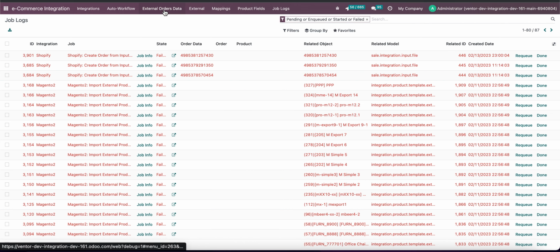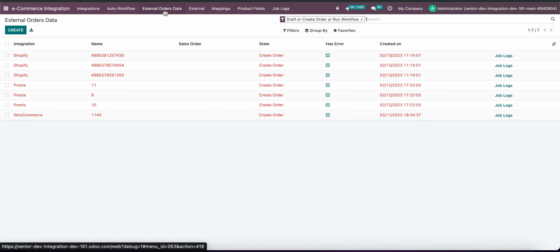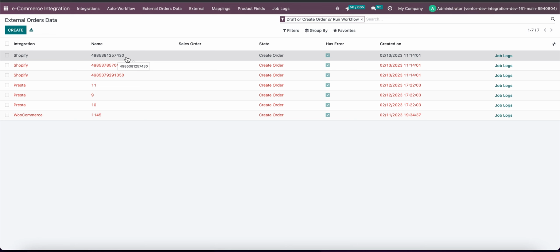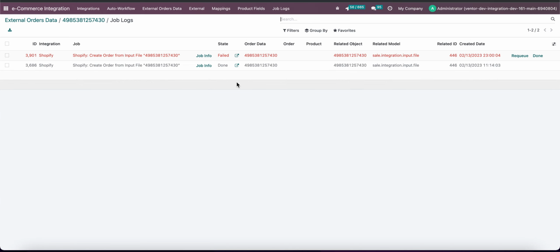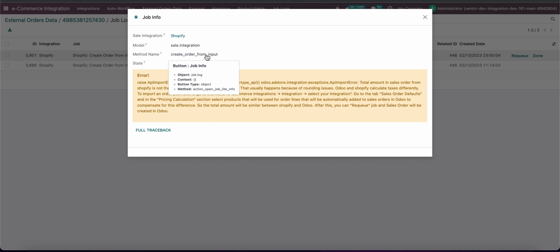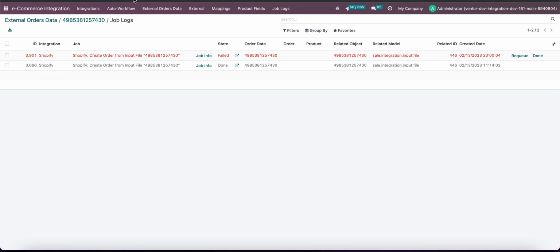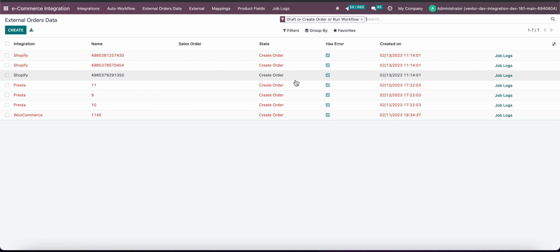So also, if we'll go to external order data, now we have ability to go straight on sale order, and from there we can go to job logs and see the problem. For example, if the order was failed, we can go straight and see what was the reason, a short description, and how to fix it. If the order was failed, we can see a checkbox has error, and this line will be red. So this is how it works.